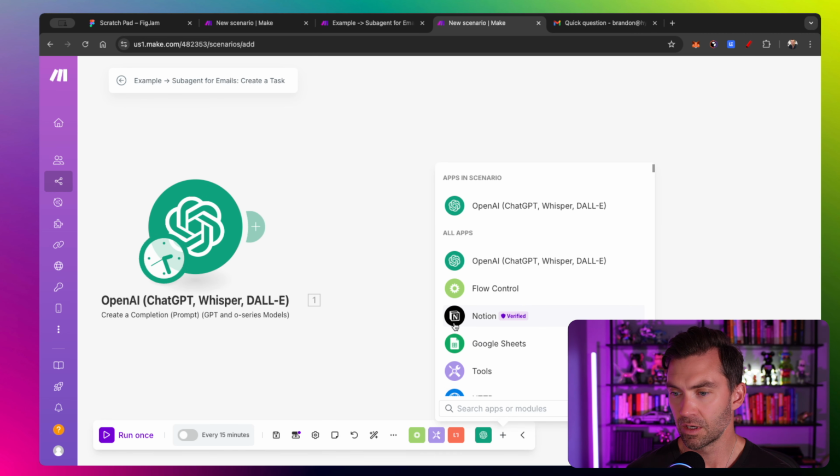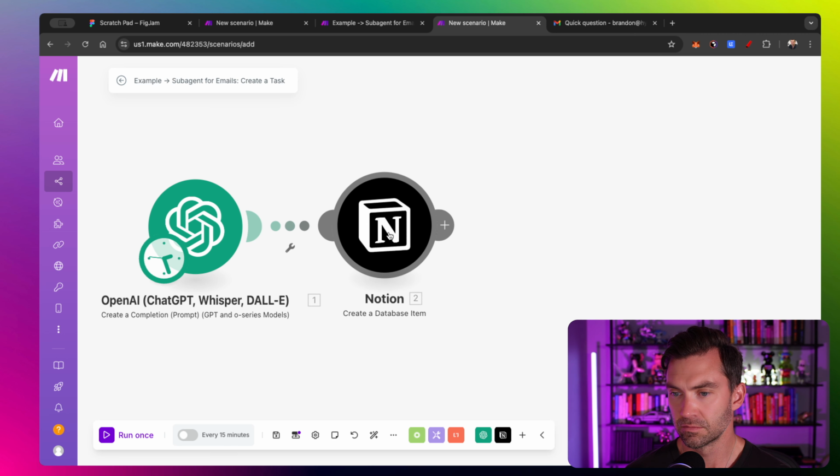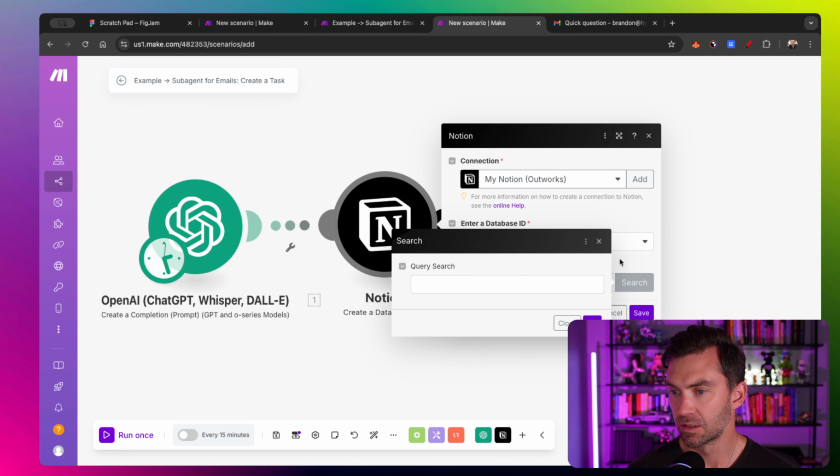And then we will link to Notion. And this one's pretty straightforward. It's going to be create database item, and then we'll grab the database and create a new task pretty much. Again, you can use about any tool you want to put these tasks somewhere. I love Notion. I already have it connected, so we'll use it.